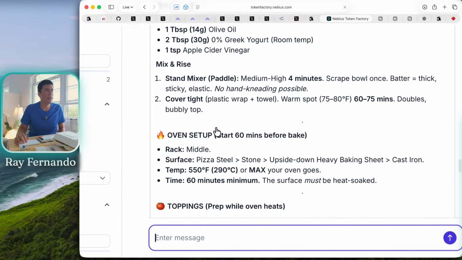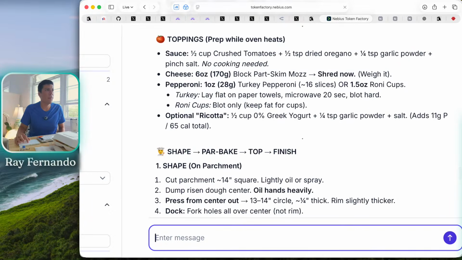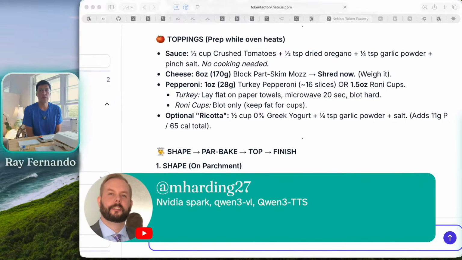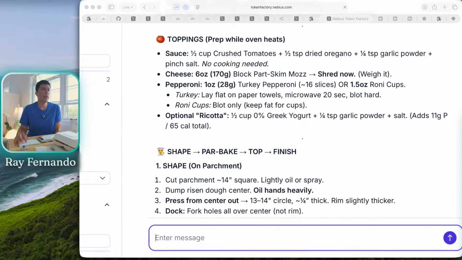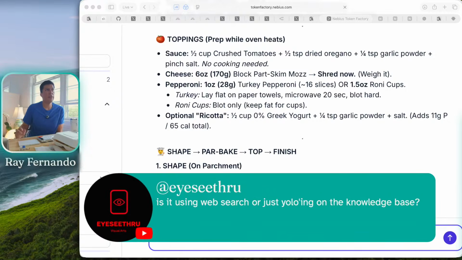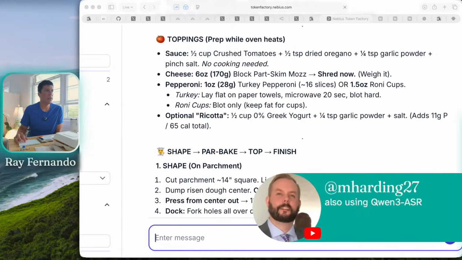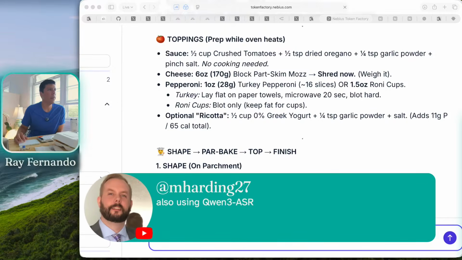Okay. That seems pretty straightforward. Yeah, NVIDIA Spark. So you're using a Spark, Qwen 3 Vision, and then Qwen 3 for text to speech. Yeah, I think I'm using a Qwen model for speech to text. Yeah, or text to speech. That's pretty cool. I'll have to take a look at Qwen 3. I'm also super curious about the Gamma model too. Is it using web search? It's just YOLOing the knowledge based off of what has come through. So it's not using it. Also using Qwen 3 ASR. Okay, that's what's up. Awesome.